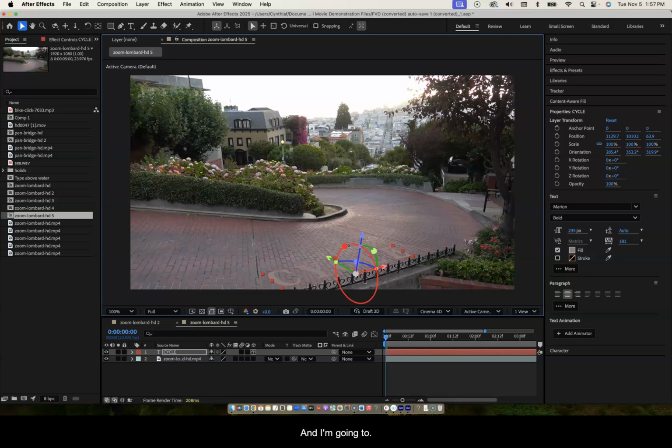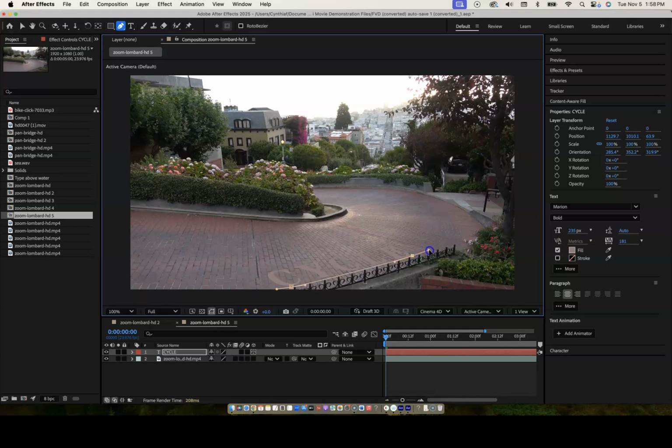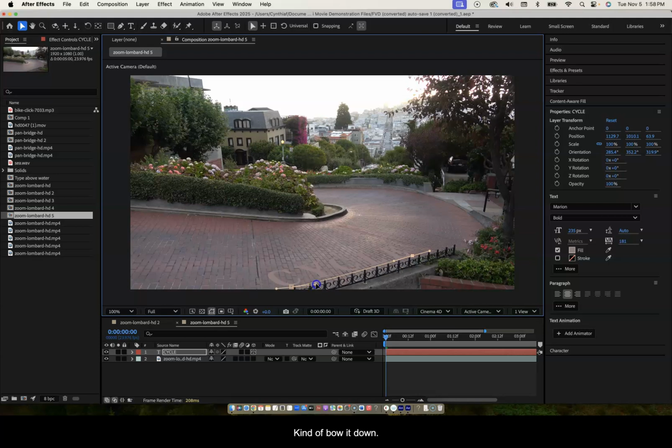With this layer selected, I'm going to get my pen tool, and I'm going to click and drag right here to create a curved anchor point, and then click and drag right here to create another curved anchor point. Then I'm going to switch tools to edit the path. Do not edit your path with the pen tool. Remember, that's just for drawing paths. So now you go to the selection tool and grab these directional handles and bow it down, to conform more to the slight curvature of that wrought iron fencing.